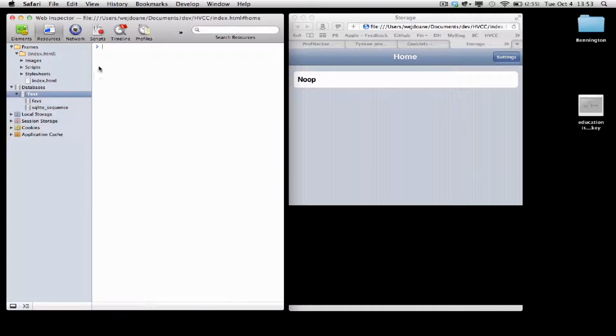Notice that when I select test, I actually have a database prompt here. I can execute queries against the database. So I could select star from faves where, well, I'll leave out any clauses for now. Select everything from faves, end it with a semicolon. There's currently nothing in faves, so I get the empty set.